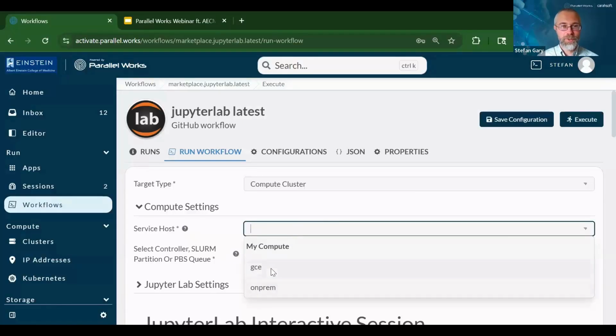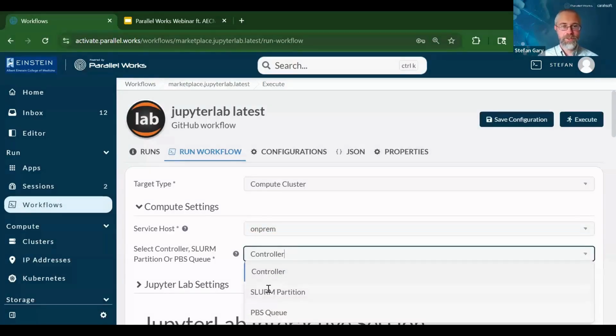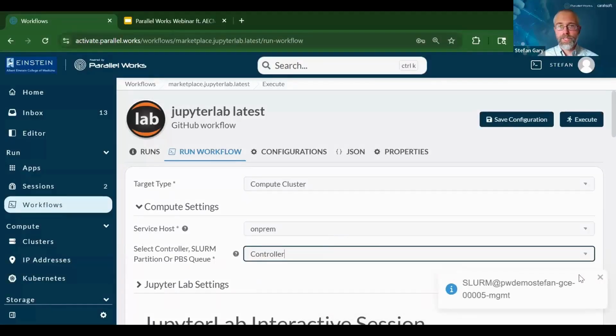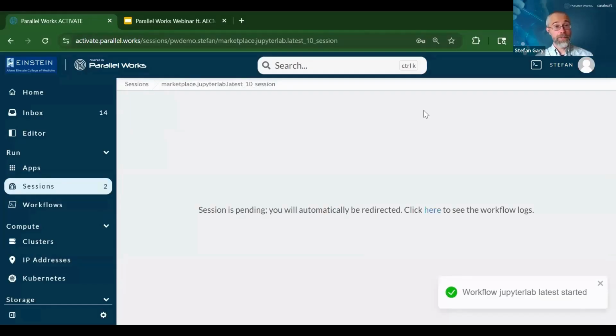I just have to select between whatever clusters I have running. So I'll pick on-prem. I can choose between launching a job on the controller node or the head node or on one of the partitions. But for speed, I'm going to use the controller. And then all I have to do, I mean, there's additional settings that are hidden below for Jupyter and various customizations, but I'll skip that for now. And really all I have to do is hit execute. And then this workflow is going to go through the steps necessary to start up Jupyter Lab on my on-premise cluster.